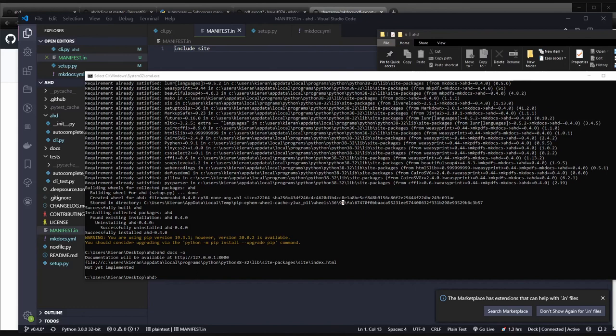Is this because of local? No, it shouldn't make a difference if I'm building it locally. It should make absolutely zero difference if I build it locally versus building it from pip. This actually just makes zero sense. I don't understand.